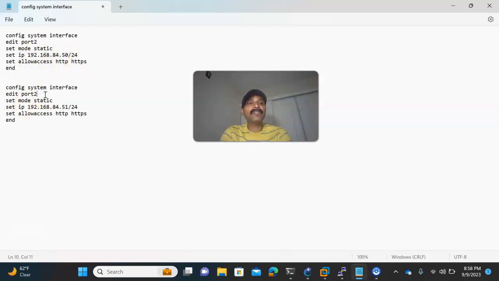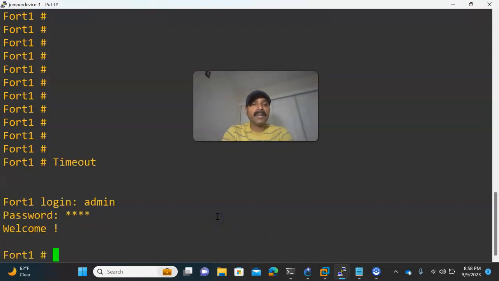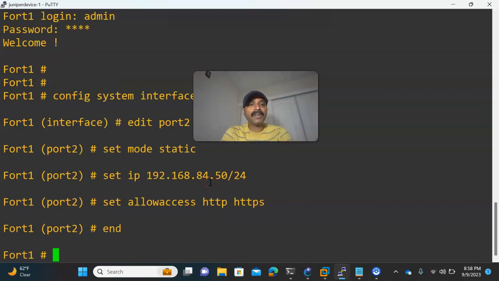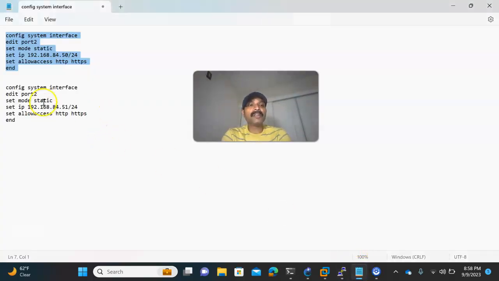Similarly, for the second firewall, also port 2 and the IP address 84.51. So let us copy this and paste it on my first firewall. Let us log in with the credentials and paste it on the first firewall, and I have saved the configuration. Now let us jump to the second firewall.